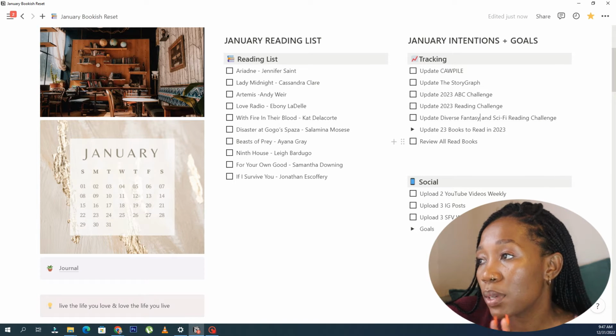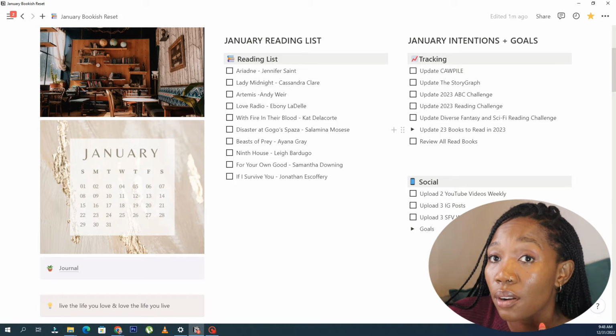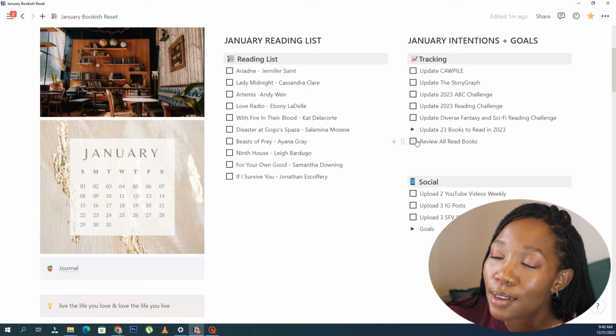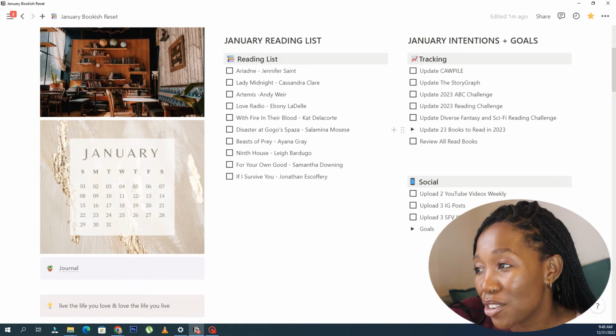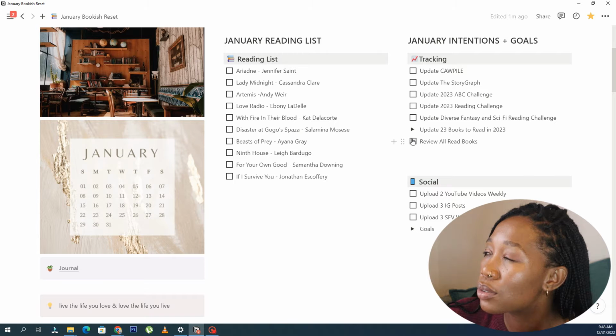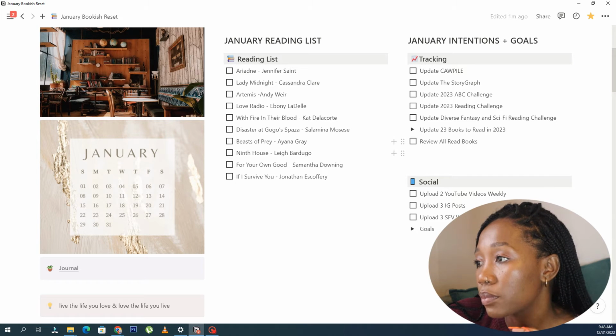And the last one is to review all the books that I read. So if I get to the end of January and I've actually reviewed every single book that I've read in January, I will tick that box. If not, hopefully I can catch up. But I didn't do that great in 2022 in terms of my book reviews, because I only reviewed, I think, something in the 20s, and I read 74 books at this point, so I didn't do that great.